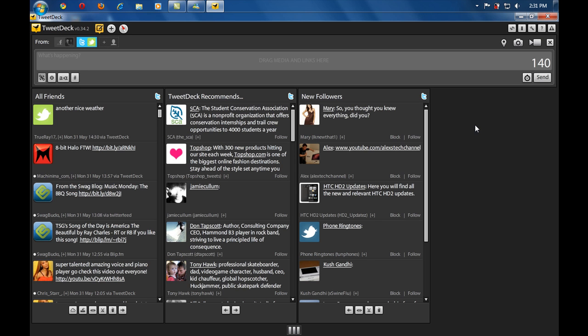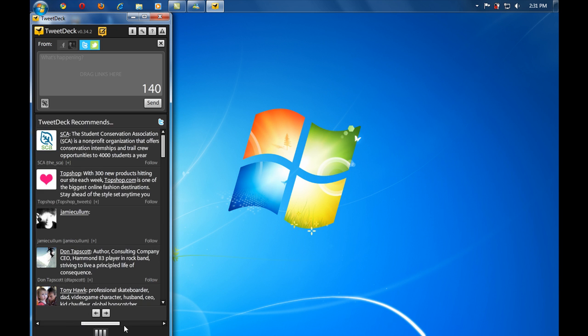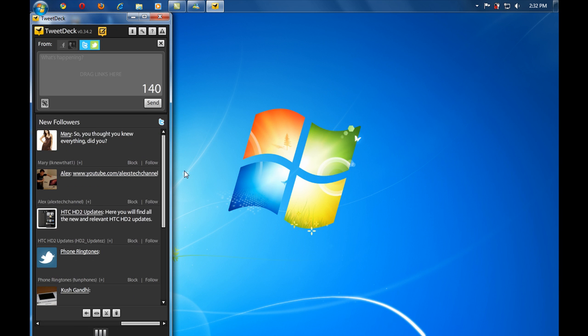And if you don't want it to be full screen and you just want a single column, you can just click here on single column view and it'll change it to your single column, and just scroll to the side to see all the other columns that you have.